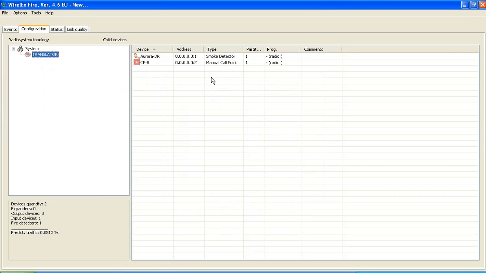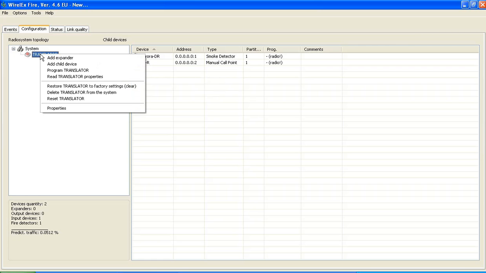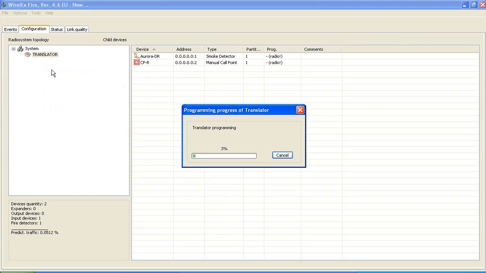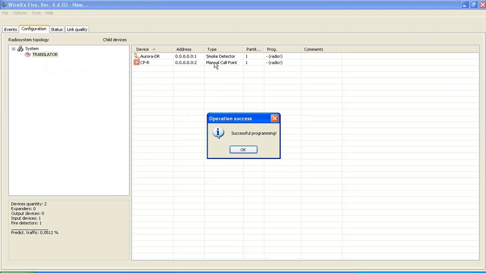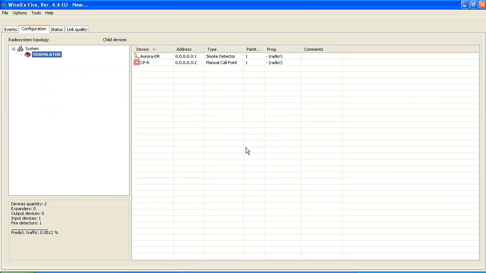I now need to inform the translator about these devices. Right click on the word translator and choose program translator. The translator is now being programmed with these devices. Once that is completed, successful programming will be shown. Click OK.